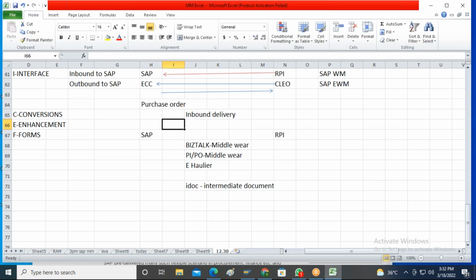Okay, let us say I created one inbound delivery in the SAP system. What will happen? It will automatically generate one outbound IDOC. That particular outbound IDOC will be received by the middleware like BizTalk or PIPO or eHollier. What will BizTalk or PIPO or eHollier do? It will convert this particular IDOC into a TXT format or the XML format. And that particular TXT or XML format will be processed back to the RPI system.